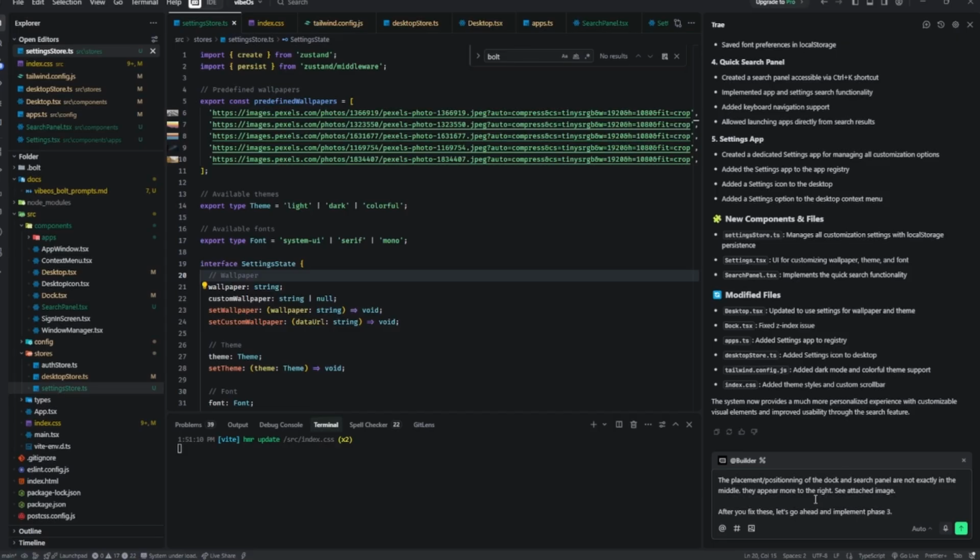Let's make it fix the issues we mentioned, and then maybe we will just let it continue. Go ahead and implement phase 3 as well, right? So the placement or positioning of the dock and search panels are not exactly in the middle. They appear more to the right. See attached image. So I'm going to take a screenshot and attach it as well so that it will see how they look.